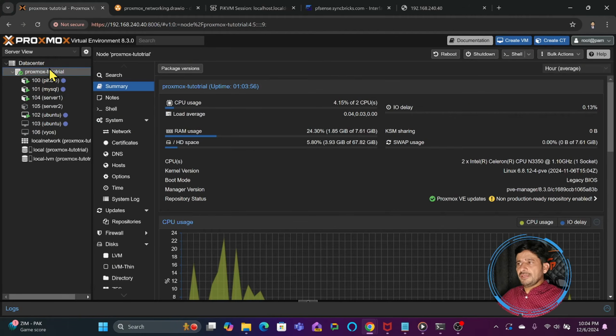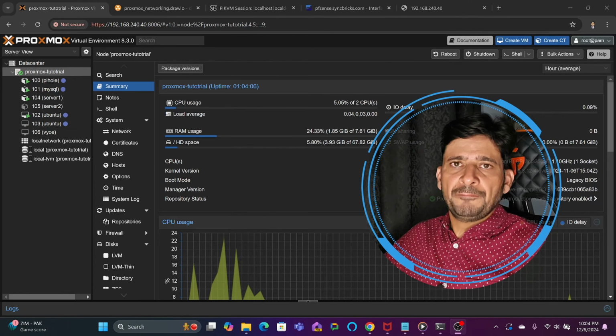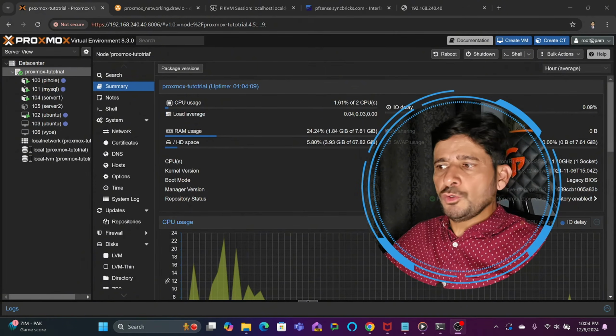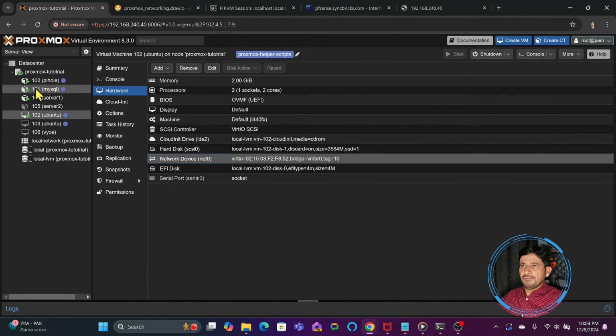So what about the VLAN tagging for the servers? As I mentioned earlier, you can tag the VLAN to any of the servers using the VLAN tag which is available on the network interface. So if you go to any of the virtual machines or containers, for example, I want to have the VLANs within the Proxmox virtual environment.